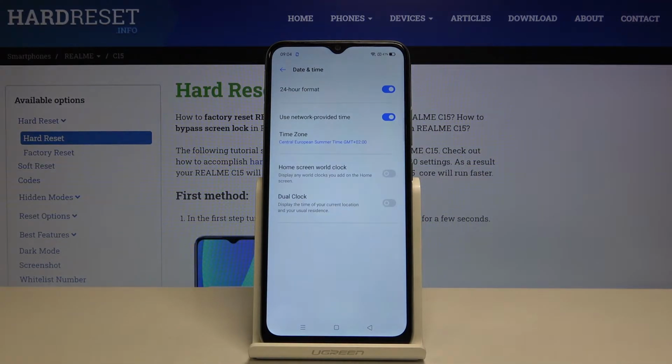And as you can see now we've got some options to customize. For example, we can choose clock format. If you want to use 24-hour format, let's leave it like this. If you want to use 12-hour format, simply click on the switcher to turn off this format.